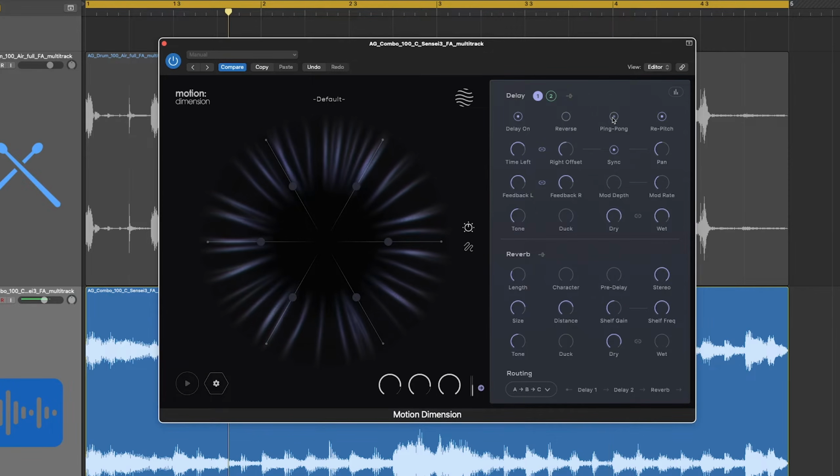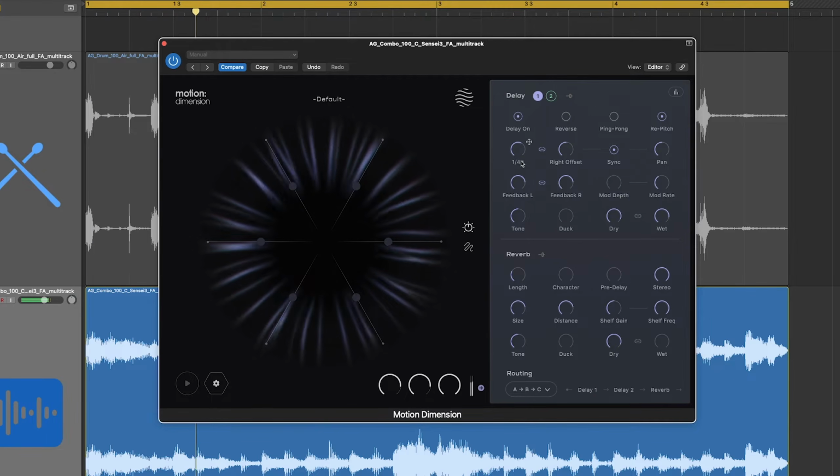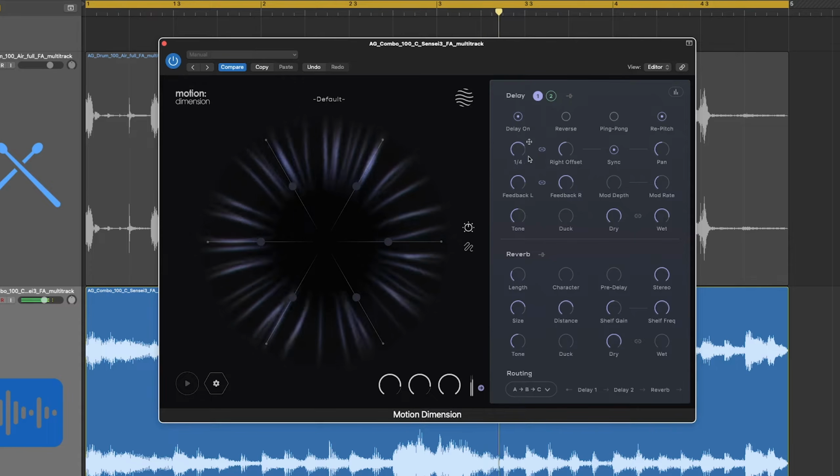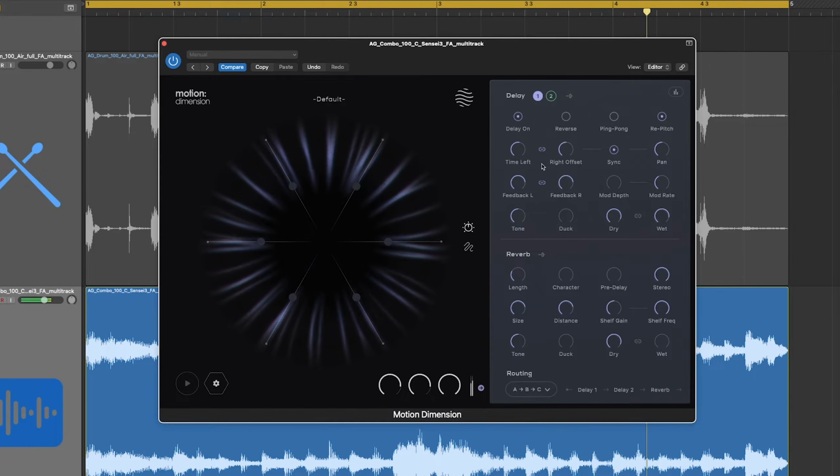This repitch control deals with what happens when the time control is changed. Currently it is on, so you can hear that tape delay feel. If I turn it off, then you don't get that repitching when you change the time.